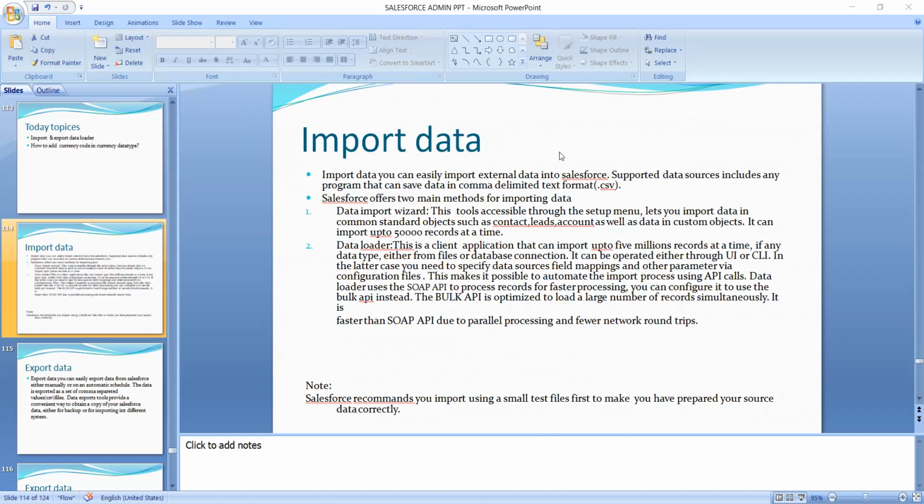This makes it possible to automate the import process using API calls, and this API only we are using to automate the import process. Data Loader uses the SOAP API to process records for faster processing. In Data Loader we are using the SOAP API for the fast processing of records. For importing the data and for exporting the data, we are using this SOAP API only.